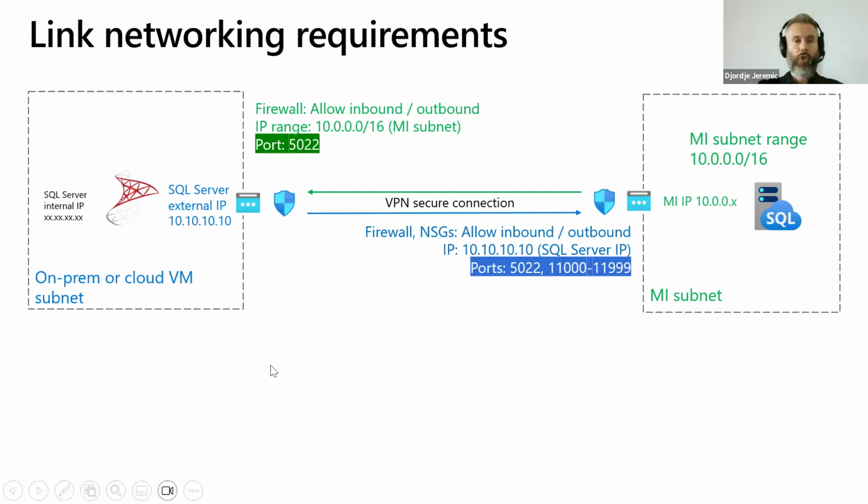So you have to ensure that TCP connectivity can be established between your database mirroring endpoint on SQL Server and a range of ports in the subnet which hosts Azure SQL Managed Instance. In this example, we have port 5022 on the SQL Server side, and on SQL MI, you need access to a range of ports, both 5022 and the entire 11K range.